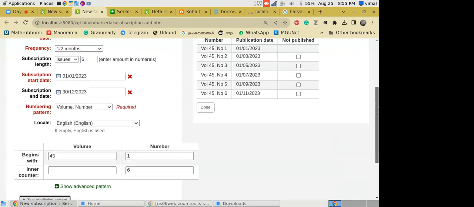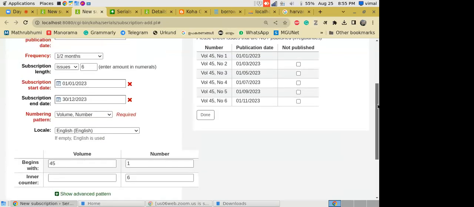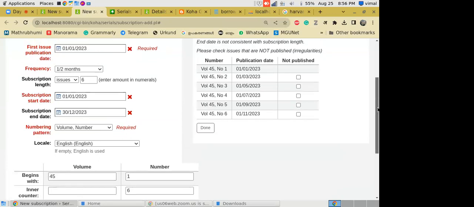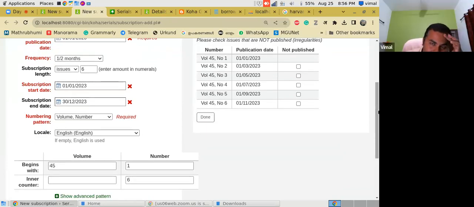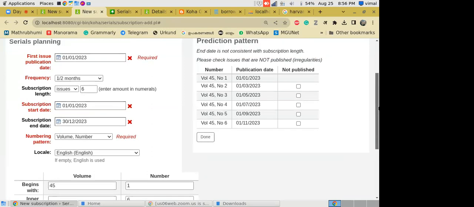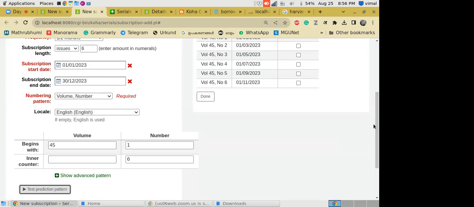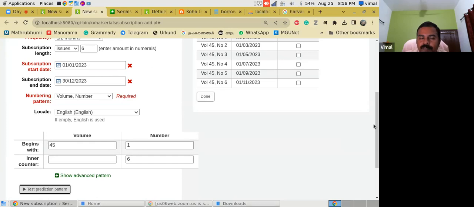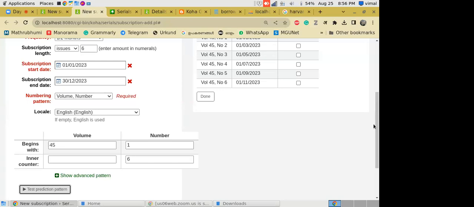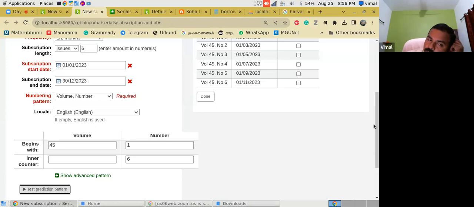What do you mean, after how many issues received it goes to the next counter? What is the inner counter actually, sir? Inner counter means, for example, the current volume is 45. Its issues start 1, 2, 3, 4, 5, 6. After 6 issues they release, the seventh issue goes to volume number 46.